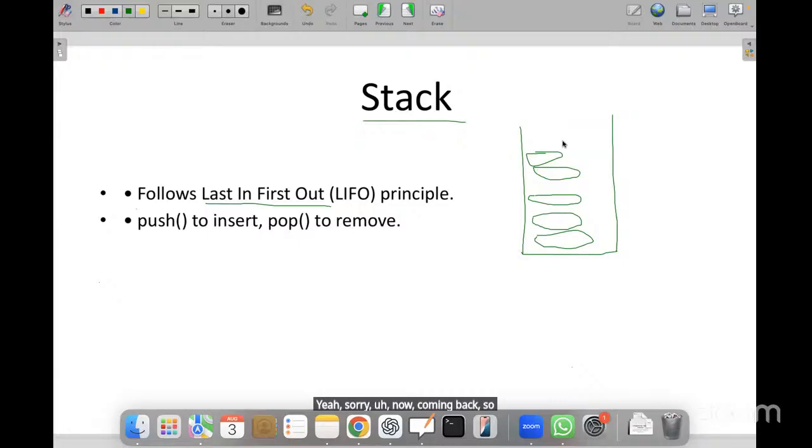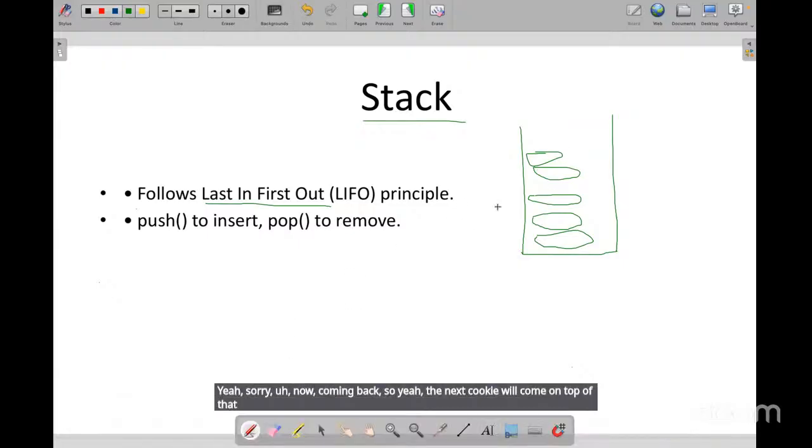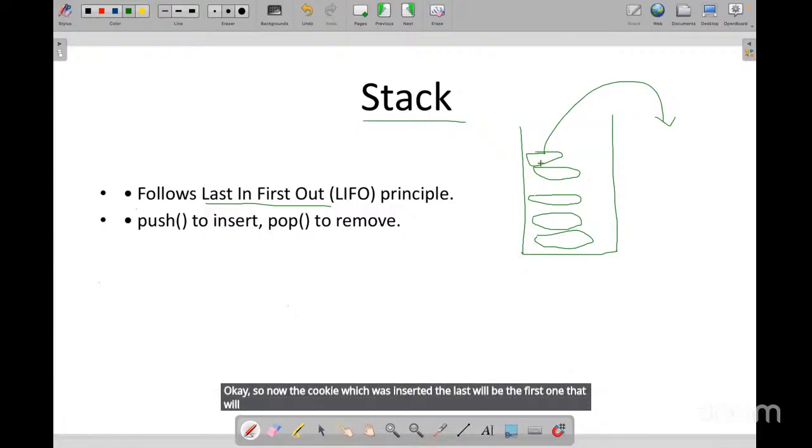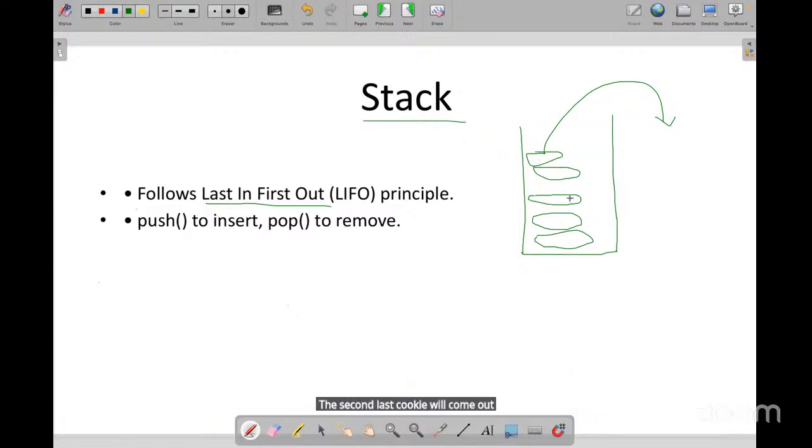So yeah, the next cookie will come on top of that, right? So now while you're removing the cookie, you will end up removing this cookie first, not the cookie which you put first, because the first cookie is at the bottom. Okay. So now the cookie which was inserted the last will be the first one that will come out. And after this cookie has come out, the second last cookie will come out, and then third last cookie, and so on. Okay, so whatever cookie that you put first will be the last cookie to come out.